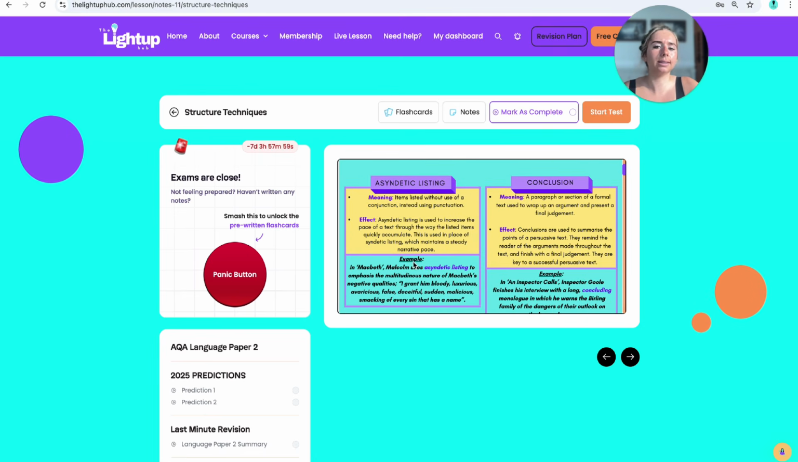Let's look at asyndetic listing. Asyndetic listing is to increase the pace of a text with the way that the listed items quickly accumulate. So again, if I saw an asyndetic listing in my hypothetical extract about someone hating meat, and they're saying disgusting, dehumanizing, exploitative, I could say the asyndetic listing increases the pace of the text, that's the effect, which emphasizes how rapidly they are speaking about this or how rapidly they want to go over this because they really want to emphasize this point.